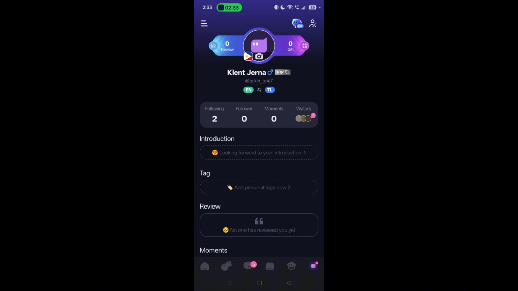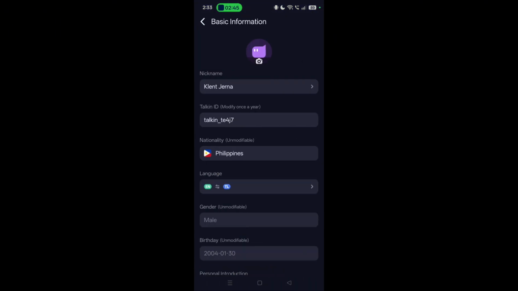After pressing on the token, the next thing we need to do is click on the ball pen icon on the top right corner. After pressing on that, the next thing is located here: token ID, modify once a year. So you're only allowed to modify your token ID once a year.